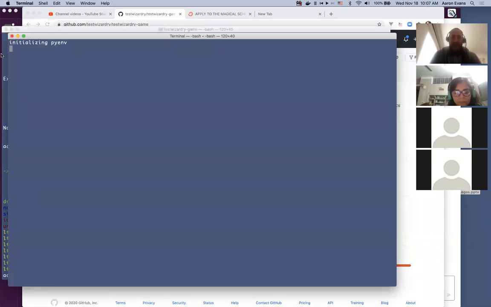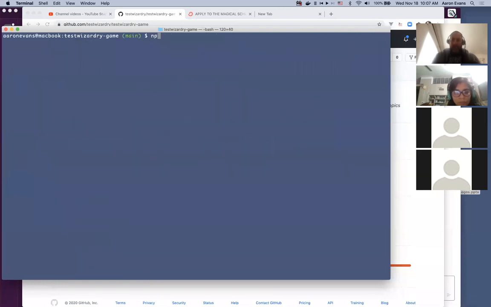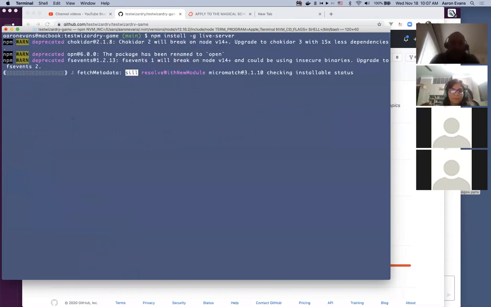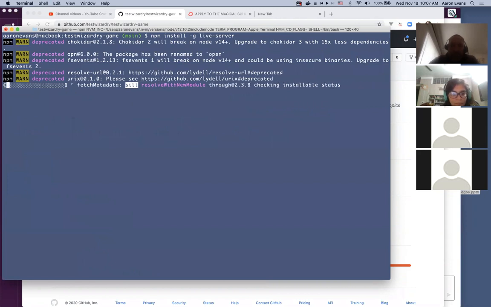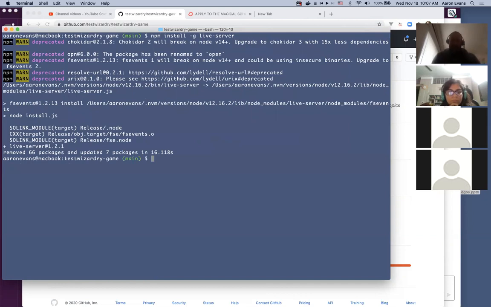The first thing we did was npm install, I can't type this morning, my fingers are cold, -g for global, live-server. We do this to get a web server up and running. Once we have a development web server, this live server will refresh every time we save a file. So it helps to see our results immediately.